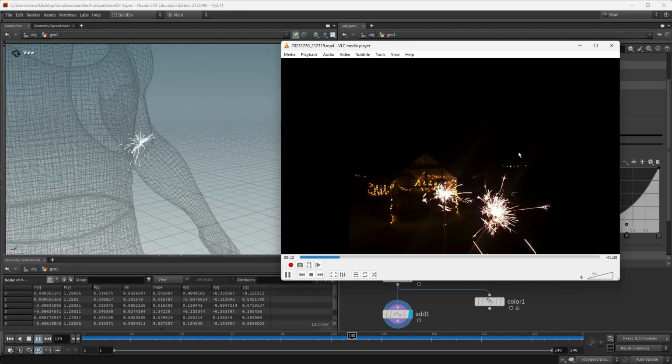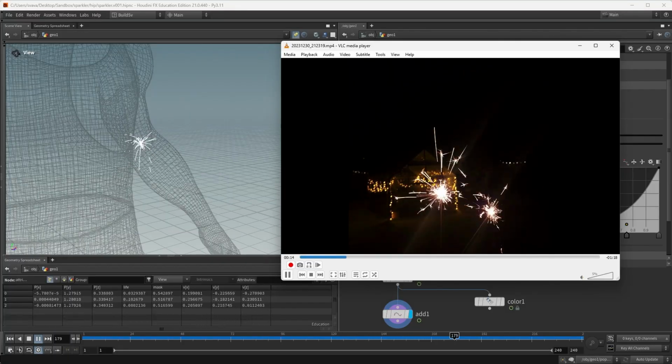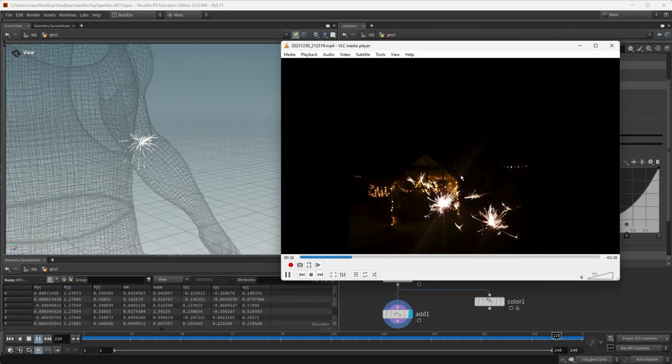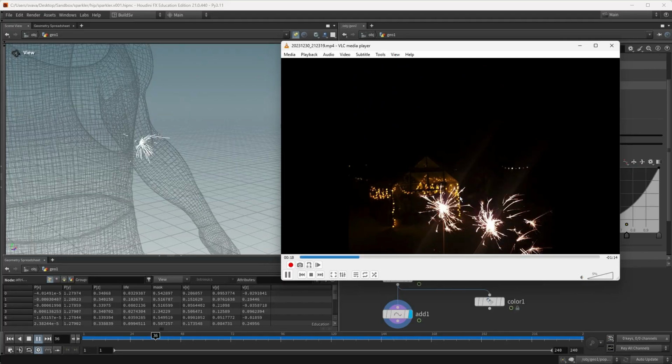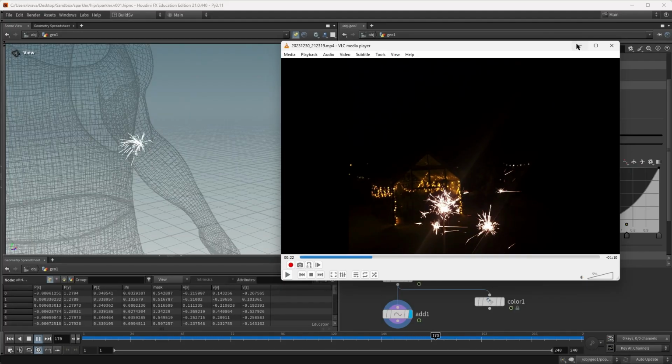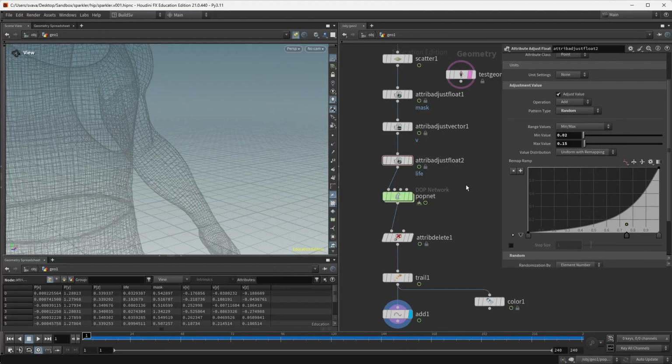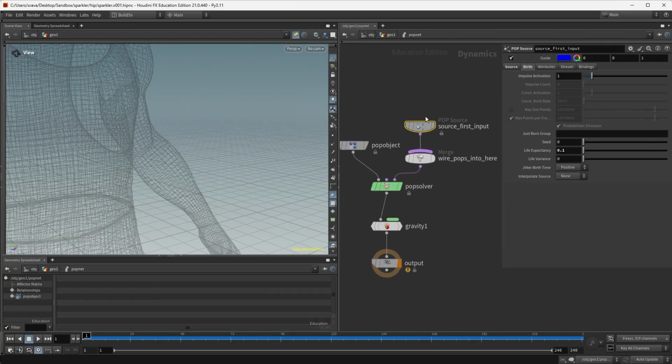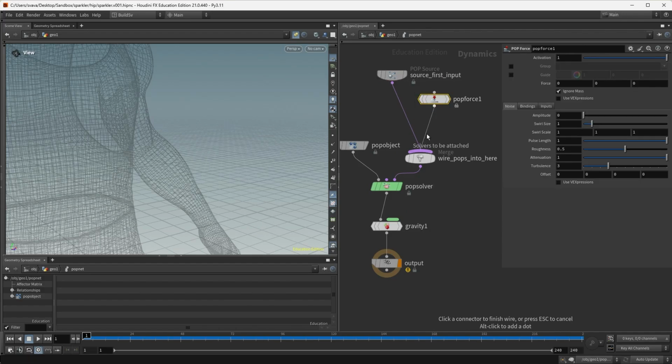But the last thing I want to add to the simulation is a little bit of a pop force to get a little bit of wind going. So we get this variation in the direction of the sparks. So inside of the pop simulation, I'm just going to put down a pop force and connect it up here. So first the points are brought into the simulation and then they're moved according to this force.